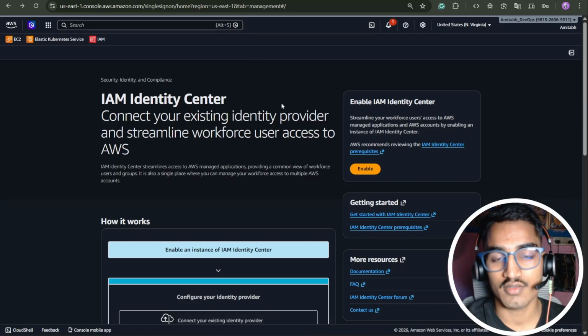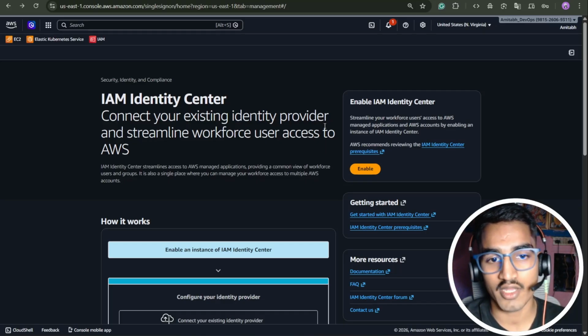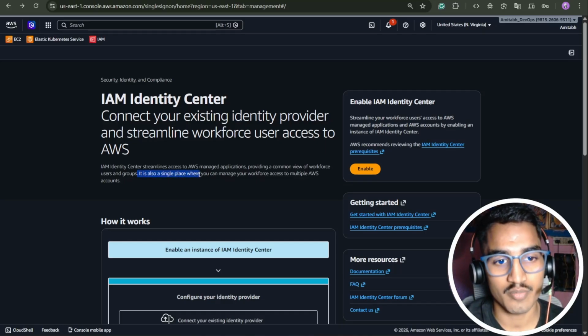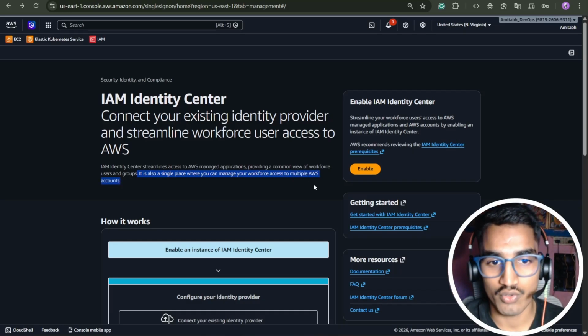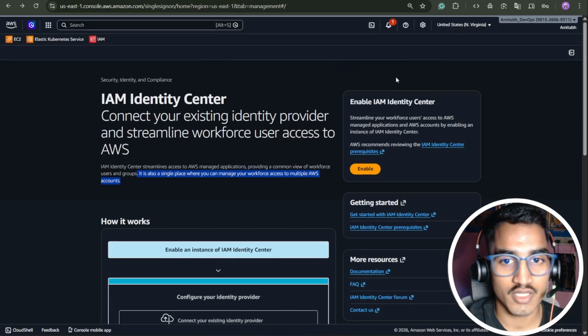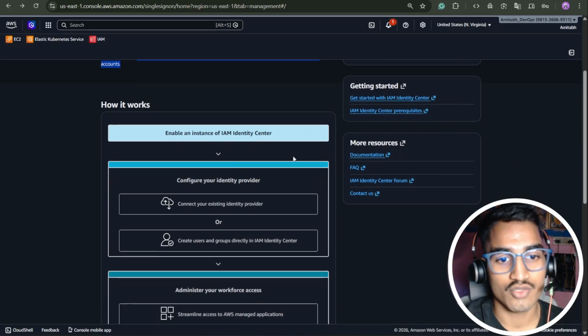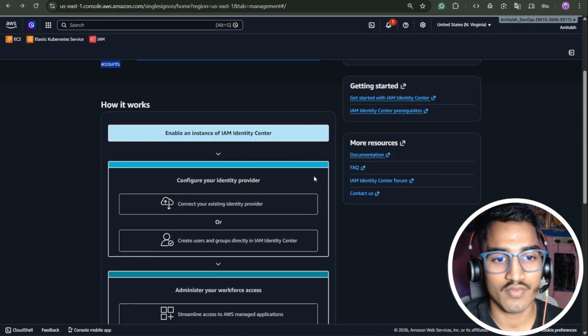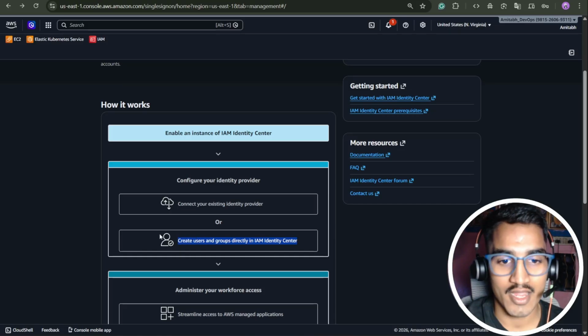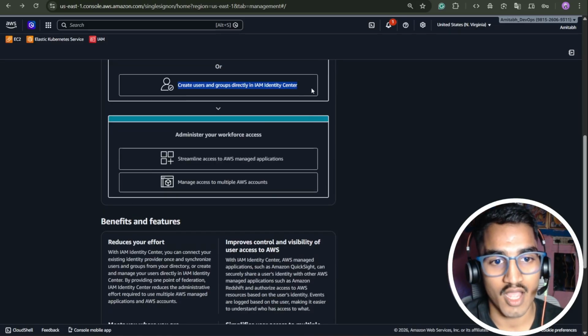Previously, Identity Center was known as AWS Single Sign-On, so it provides the capability to sign in only once and get access to all the AWS accounts that you want to use. It is also a single place where you can manage your workforce access to multiple AWS accounts. So you have to enable the IAM Identity Center. Then you have to configure your identity provider, whether it is Okta, Microsoft Active Directory, or the built-in Identity Center directory, which is known as the Identity Center store.